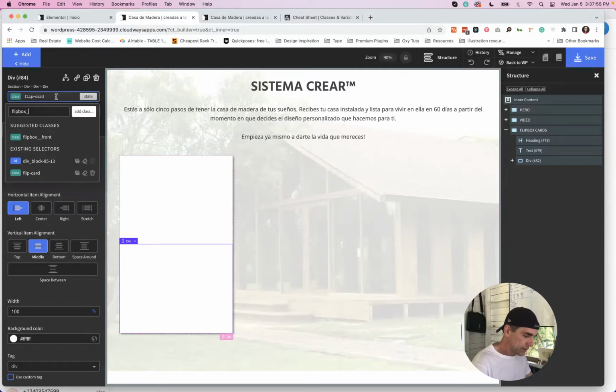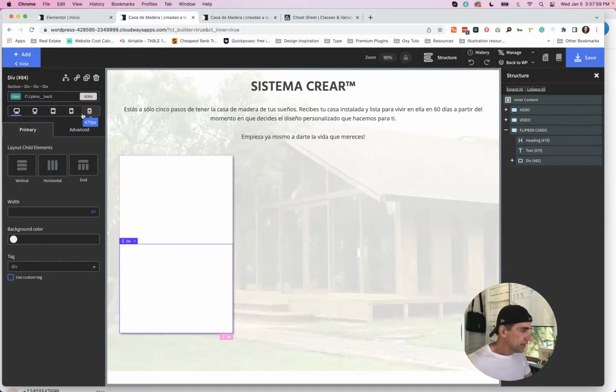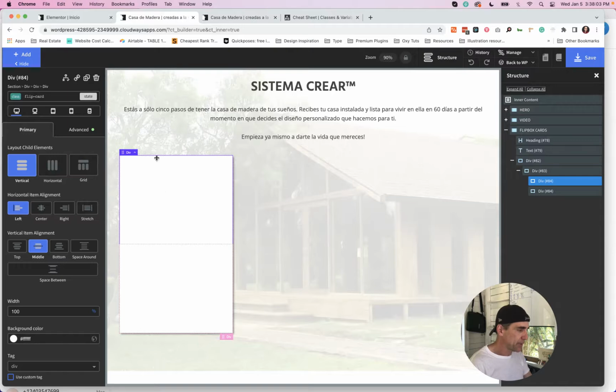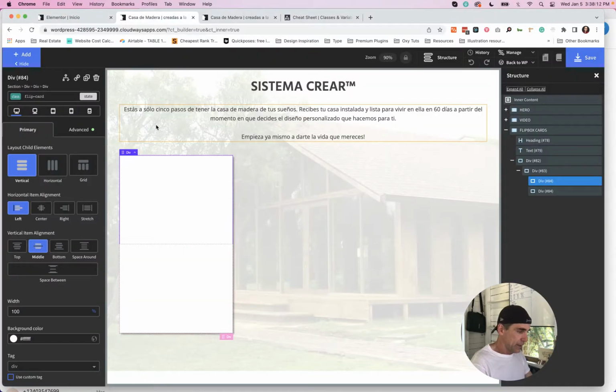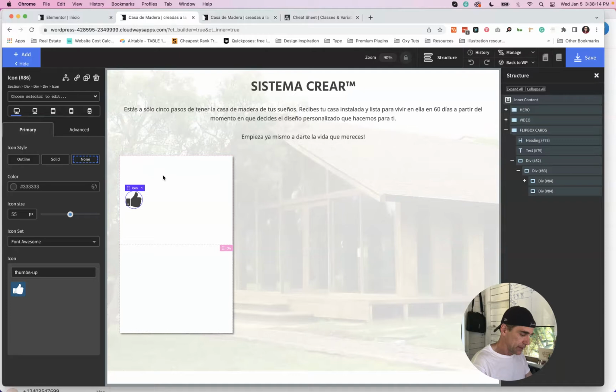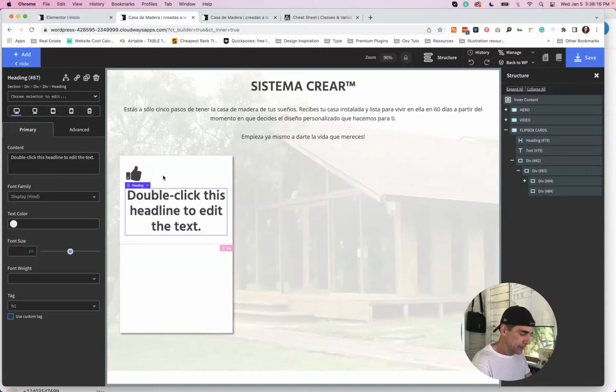Flipbox double underscore back. Okay, so there we go. So we're all set with that. Now let's go back up here, and in the front of the flip box we have an icon, a header, and some text. So let's get our icon, let's get our header, and let's get our text.